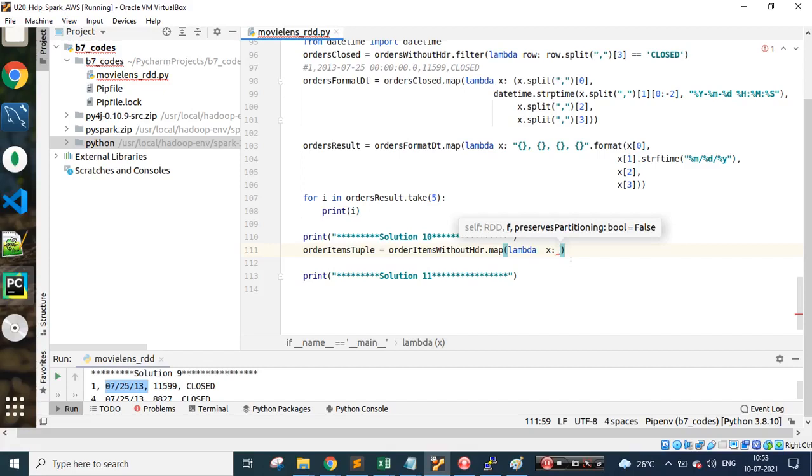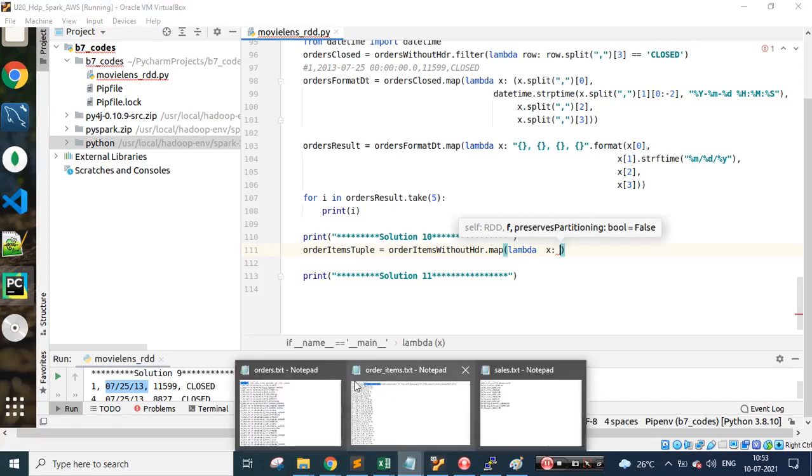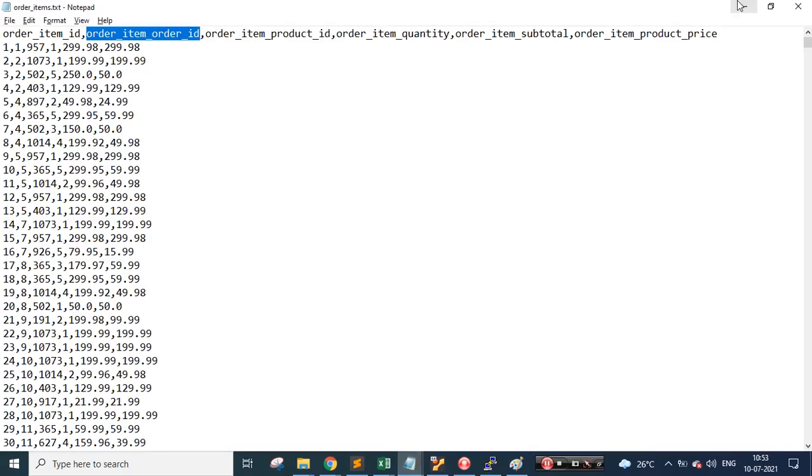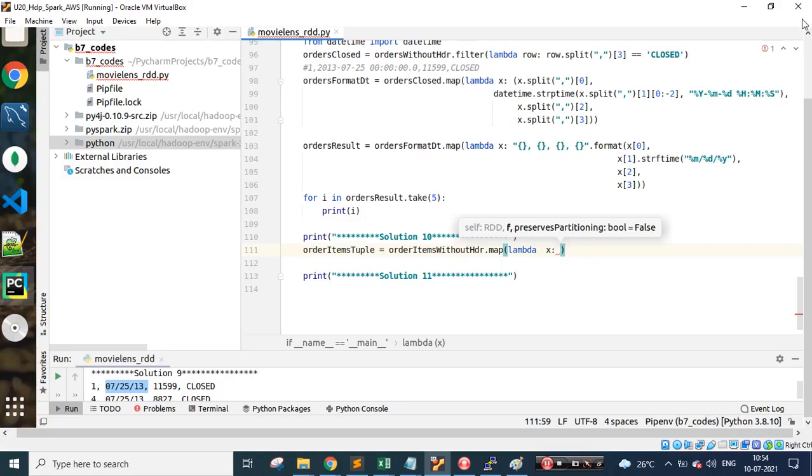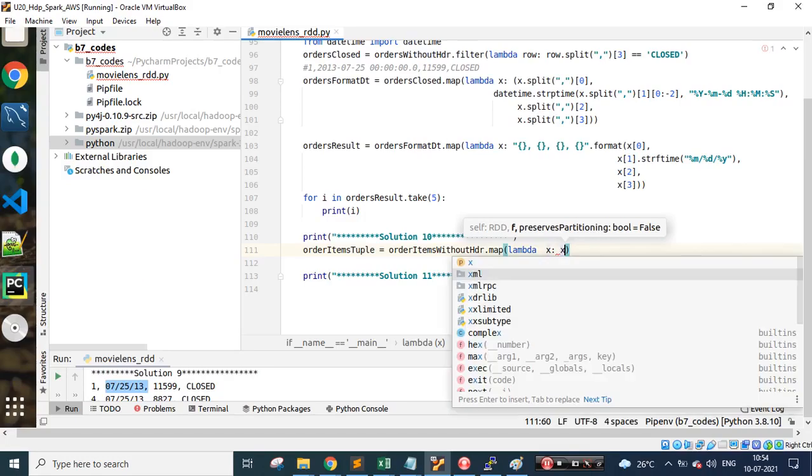Here, first I will try to create x of split. So 1, that is order item order ID, and what is the first column name of this? That is order item order ID. So that is 1 and 0 I will take, then 2 3 4 5 as it is. Even if I take as it is, it should not be a problem, but the only thing is when I'm trying to join, it should come on the first column. Okay, got it.